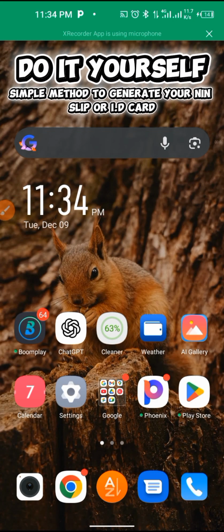Today I want to show us how we can get our NIN slip or ID card soft copy. Just follow this simple step and you'll be able to do it by yourself.